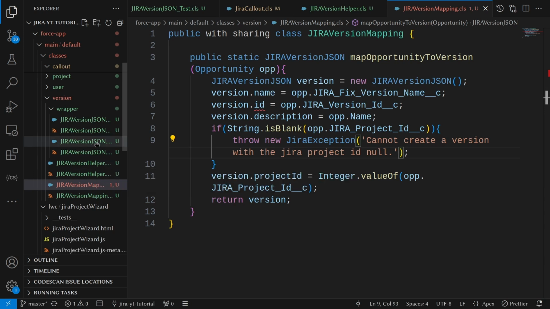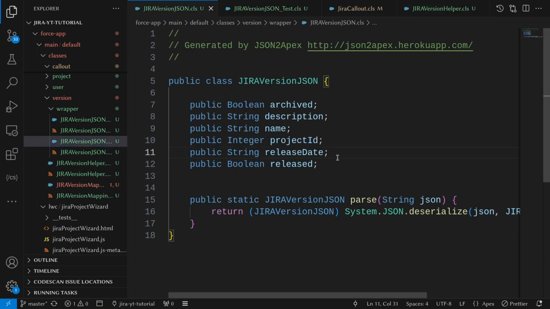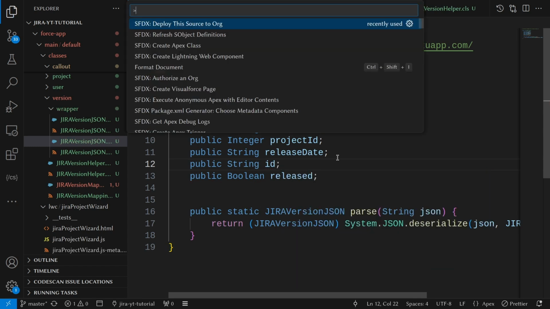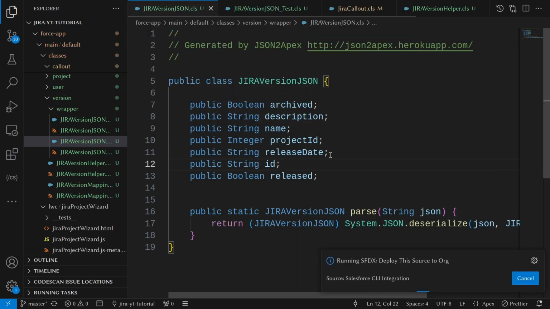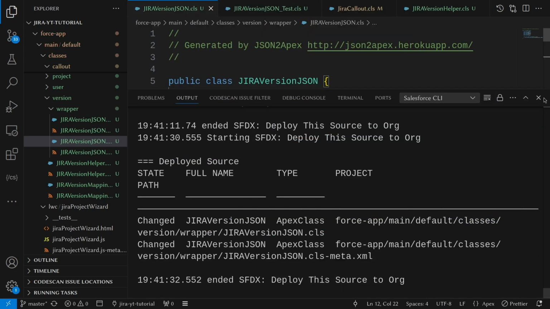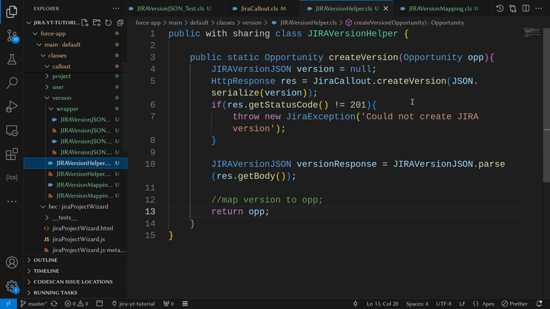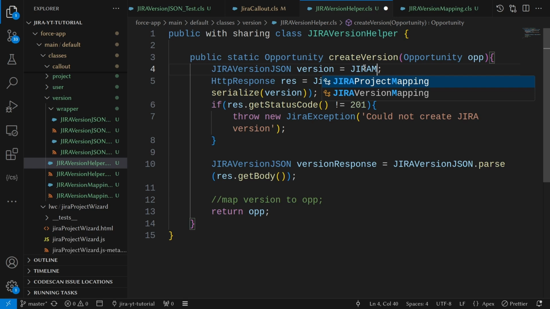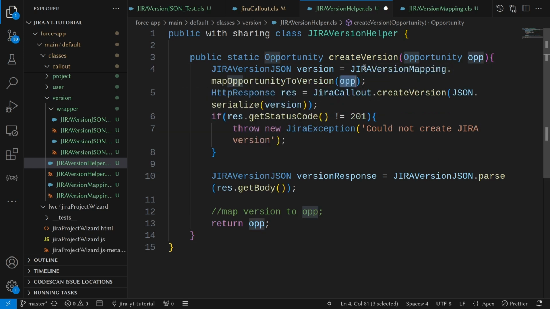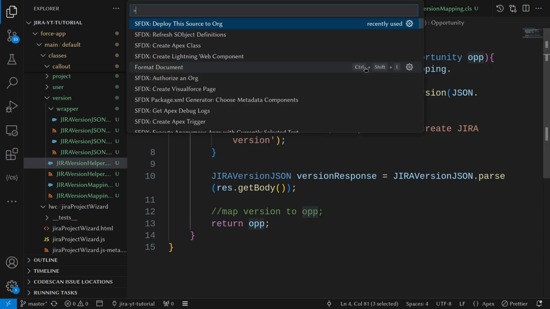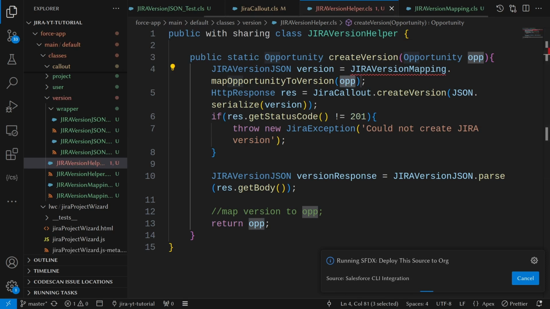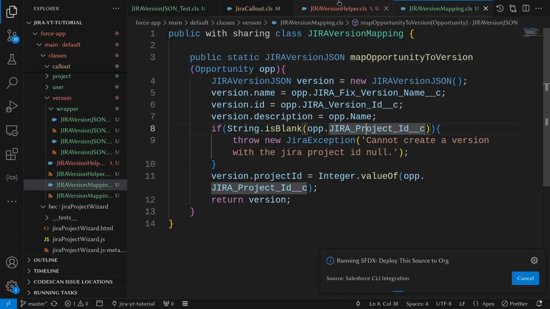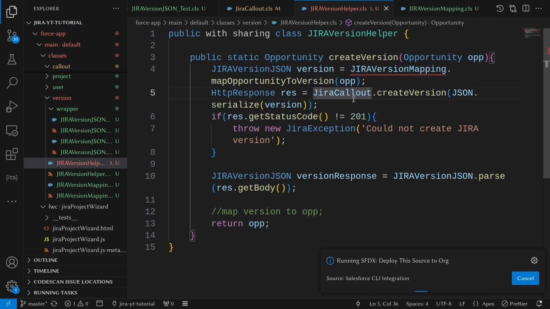And it looks like the ID was not put in our initial JSON, so we'll create a new string ID as a class variable. Now when we deploy the version JSON as well as the mapping, we can use this. Inside the helper class, we can use the JiraVersionMapping.mapOpportunityToVersion, where we can create this. So let's go ahead and deploy this. And it looks like I forgot to deploy the mapping class, so let's go ahead and deploy this. Go back to the helper class and deploy that.